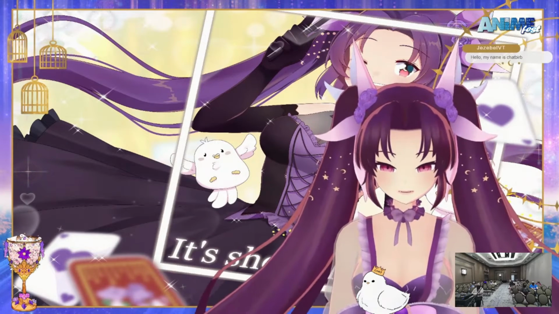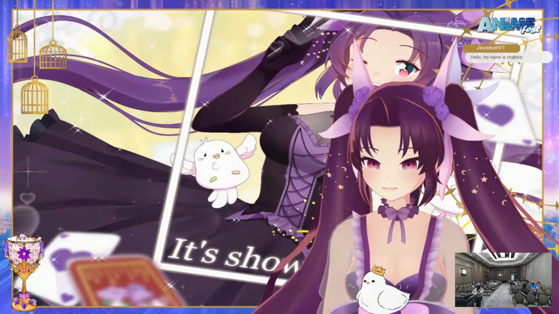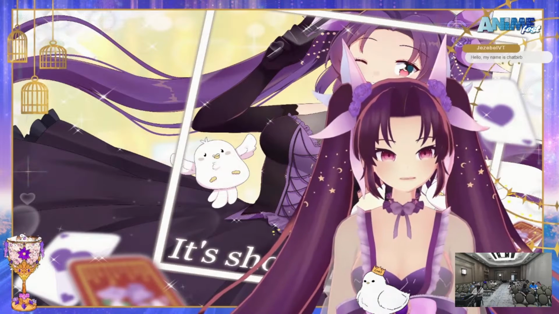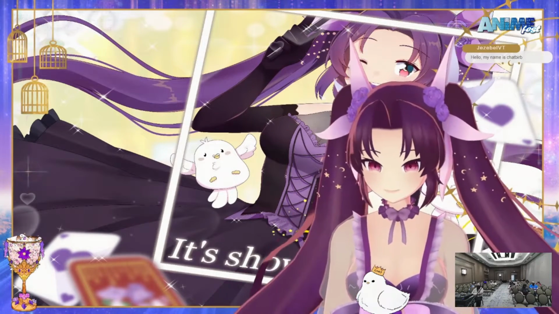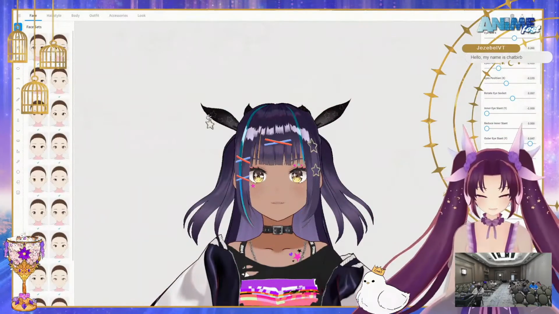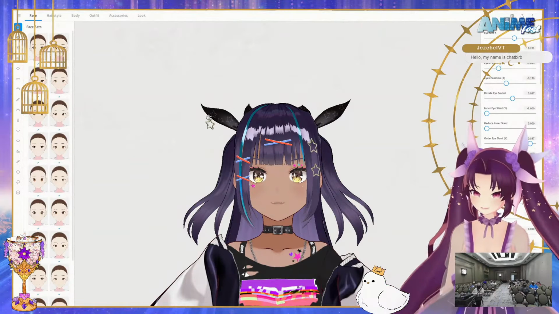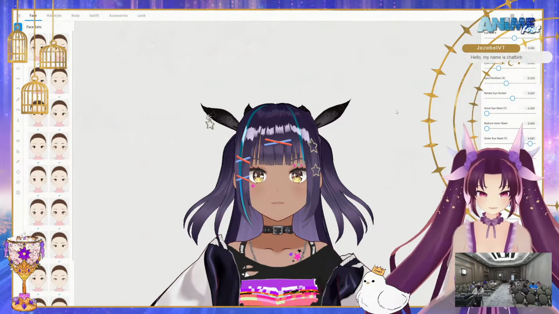Actually, let me just close this real quick. Okay. And let me close this other program just because I've got so many things open and my computer is very sad. Okay. So here's Vroid. And let me scoot to my game spot so you can see a bit better. So Vroid, this is a preset model. And if you go into Vroid, you can literally do whatever you want.